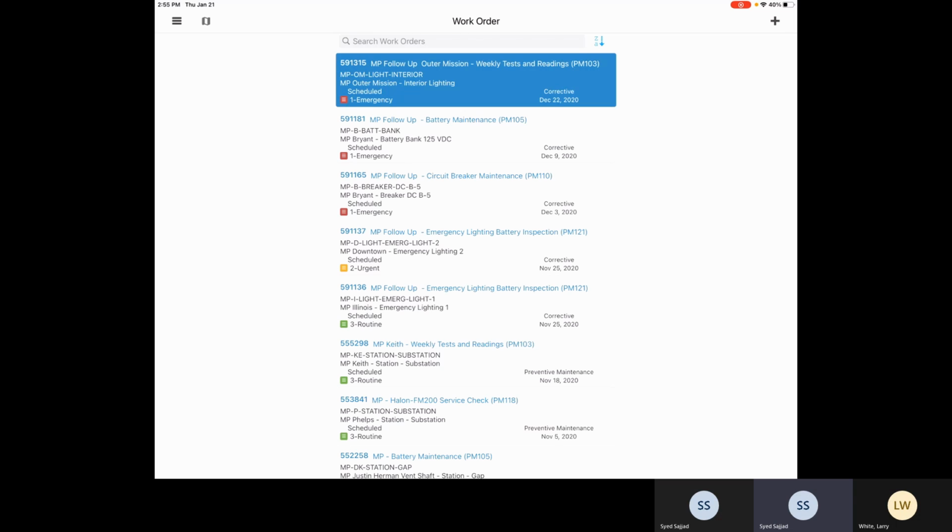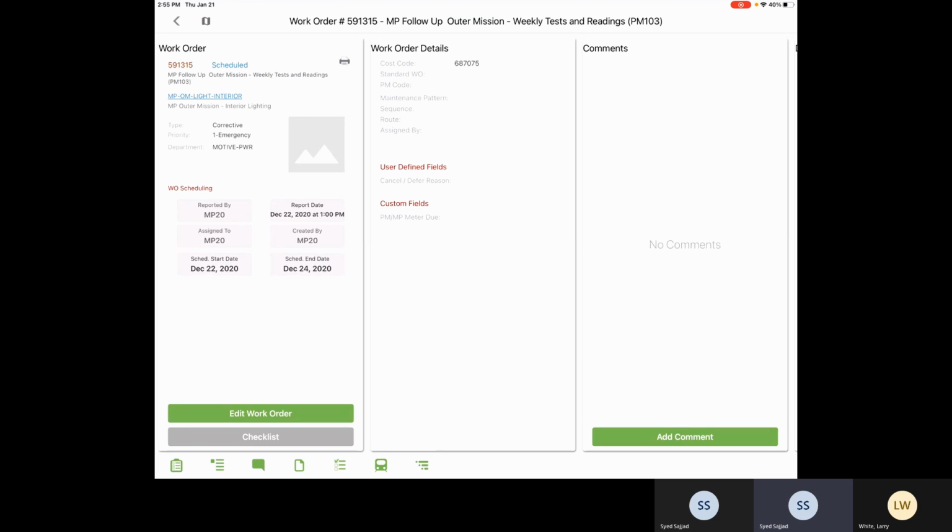And then below that, you'll notice that there's a red color indicating that this is an emergency work order, which means it needs to be done sooner than later. You'll also notice on the right-hand side, right above the date, December 22nd, 2020, it says corrective, indicating the type of work order that this is. All right, let's go ahead and tap on that record to open it up, and it's going to bring us to our work order.